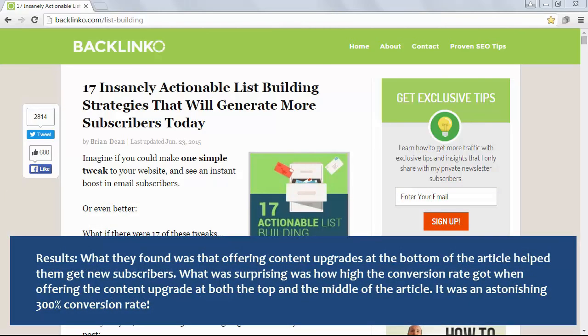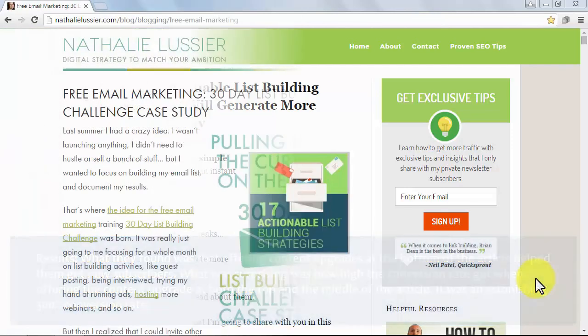Results: what they found was that offering content upgrades at the bottom of the article helped them get new subscribers. What was surprising was how high the conversion rate got when offering the content upgrade at both the top and the middle of the article. It was an astonishing 300% conversion rate.